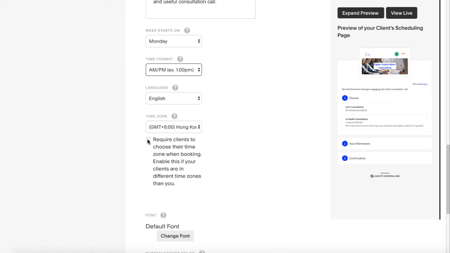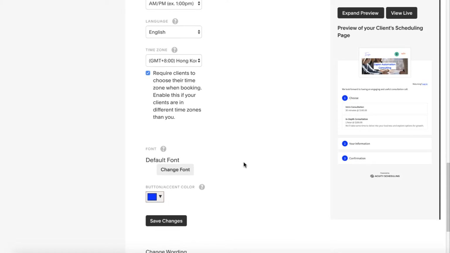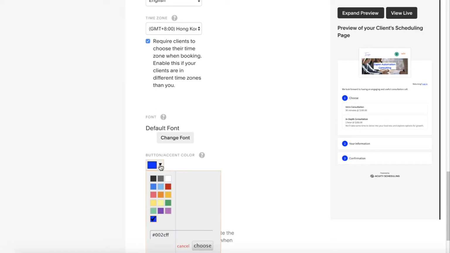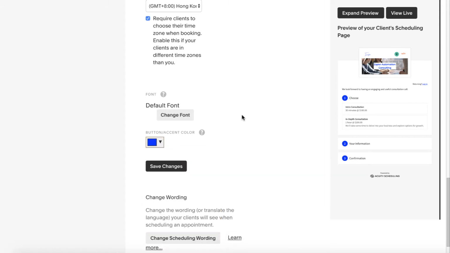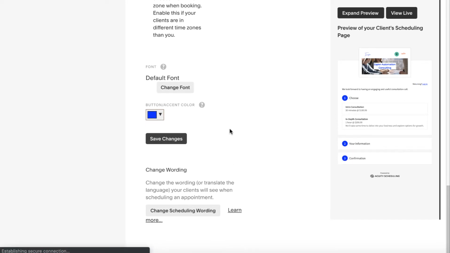You can then tick this box if you're international, if you're providing services beyond your time zone, so that users can select their specific time zone. So for a digital business, online business like my own, definitely need to tick this. But if you have a physical business, let's say you're using Acuity to schedule massages or face-to-face meetings in your city, then you would maybe not tick this box. Change the color if you want to have a different color or some color relating to your brand. I like the blue, so we'll leave it there. Save changes.